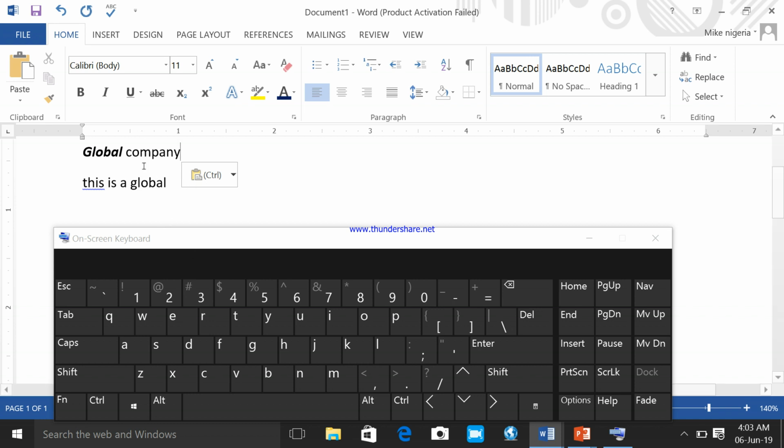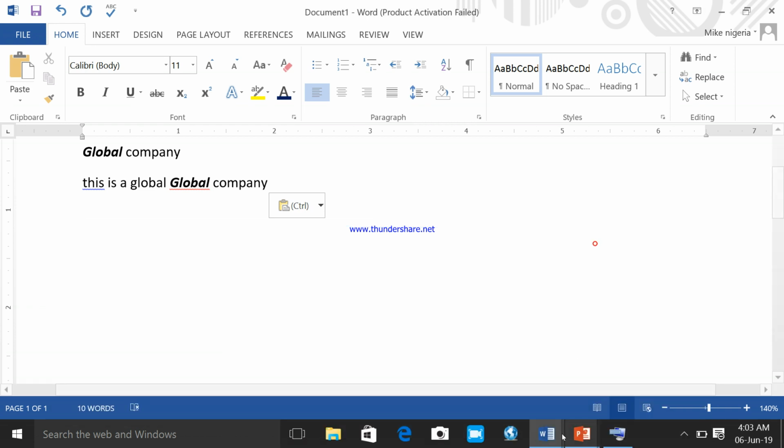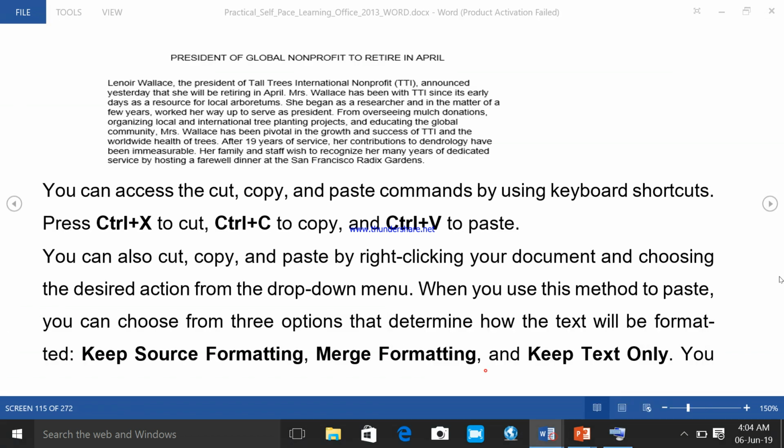What about copy? I will highlight what I want to copy. I want to copy all this and place it at the back here. Click my Ctrl C. Click on my insertion point where I want to paste it. Ctrl V. And see the difference. It makes a copy, a duplicate of what I want. So that's everything we've been trying to talk about.